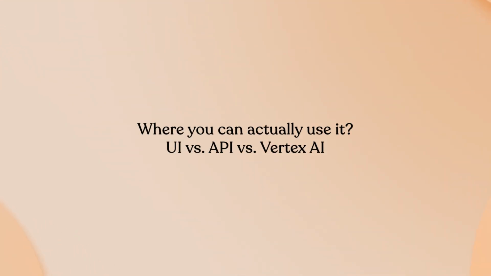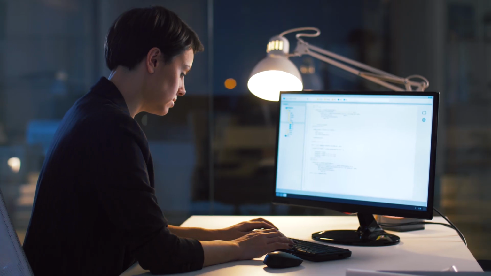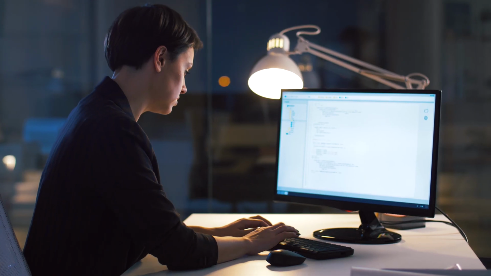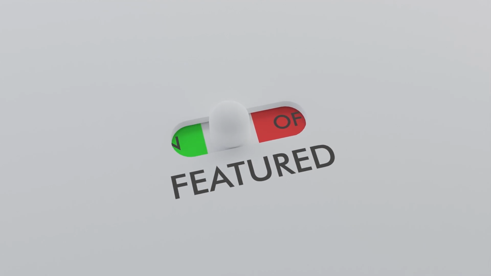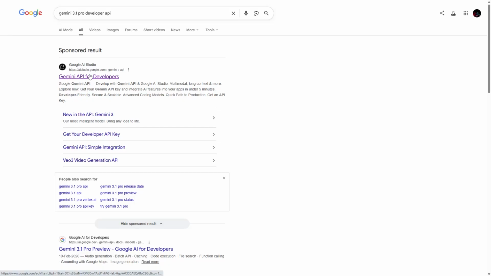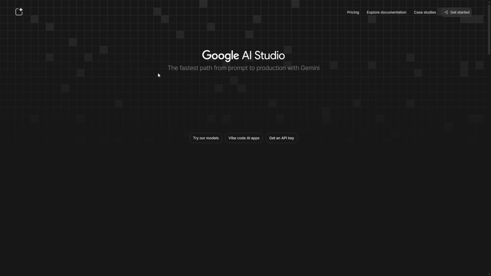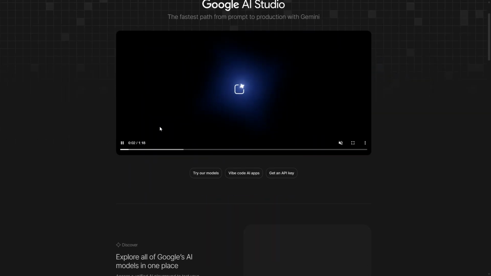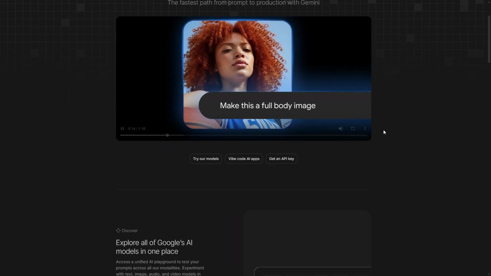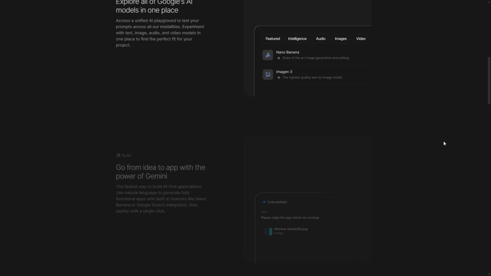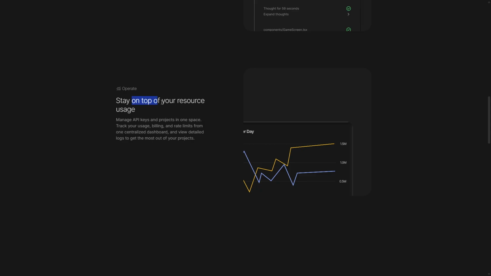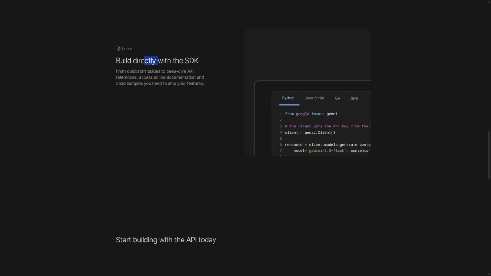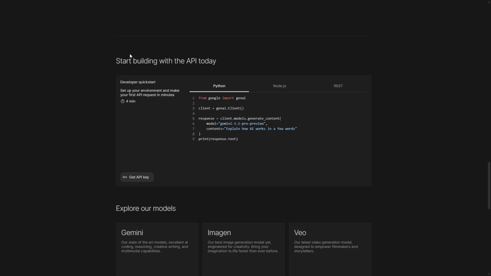Where you can actually use it. UI versus API versus Vertex AI. Before we go further, you need to understand that Gemini 3.1 Pro shows up in 4 different places, and the feature set is not the same across all of them. First, there's the Gemini Developer API. That's your fast start path. API key, official SDKs, built-in tools like Google Search Grounding, URL context, code execution, structured outputs, caching, and batch processing. This is where most builders will live.